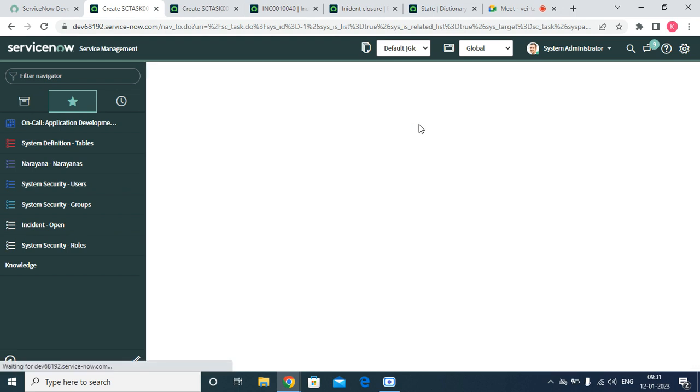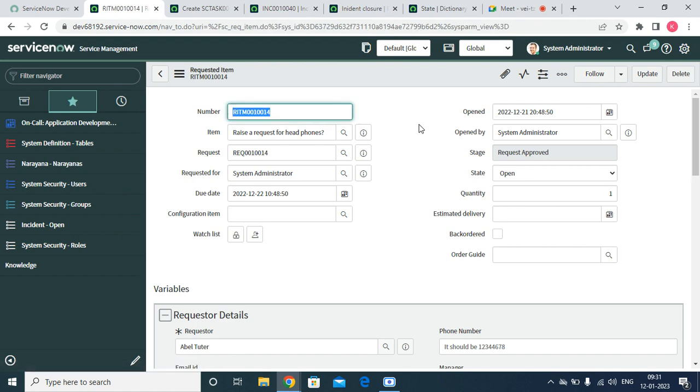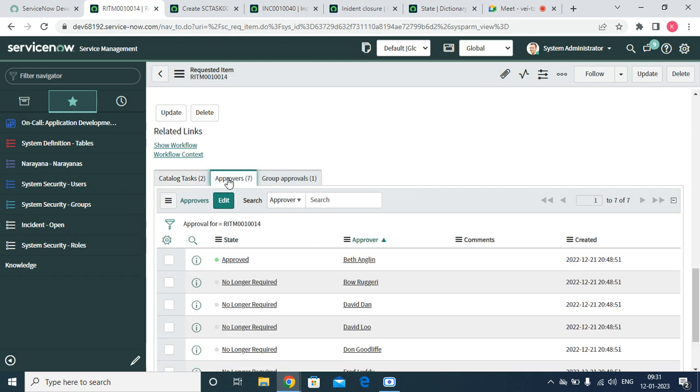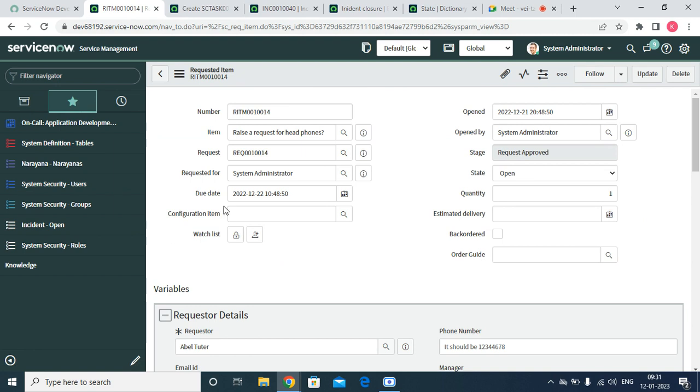Now what happens if the RITM state is changed? For example, in the RITM two catalog tasks are generated. If the RITM is closed, the associated tasks have to be closed too. That is another scenario, and here also we can apply the same logic whatever we did.